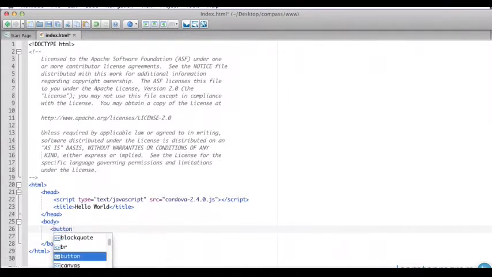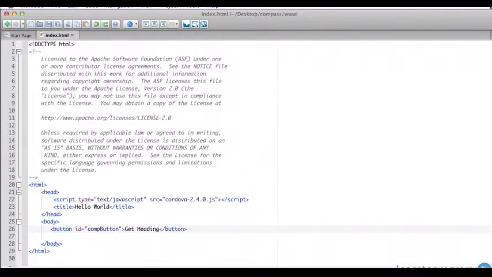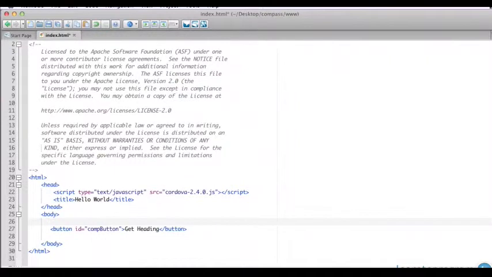So I'm going to set up a button here. And I'll just make this comp button, short for compass button. And we'll write on the button get heading. And then we need someplace to actually put the heading, someplace to output it. So I'll use the HTML5 output tag here. And we'll output that with an ID of heading. Don't forget my closing slash.